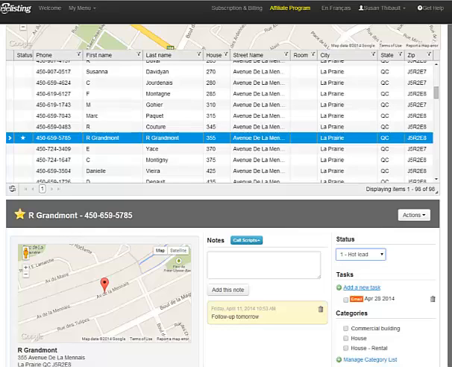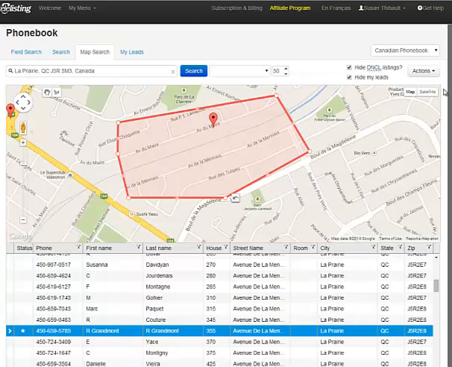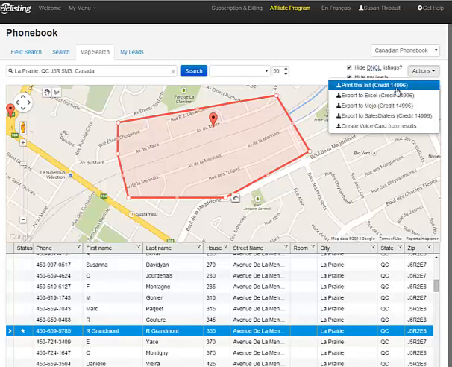For every search that you do, you have the action button located at the top of your screen. This function allows you to print the list of everybody included in your search. You can also export to Excel, Mojo, Sales Dialers, or create a voice card from the results.